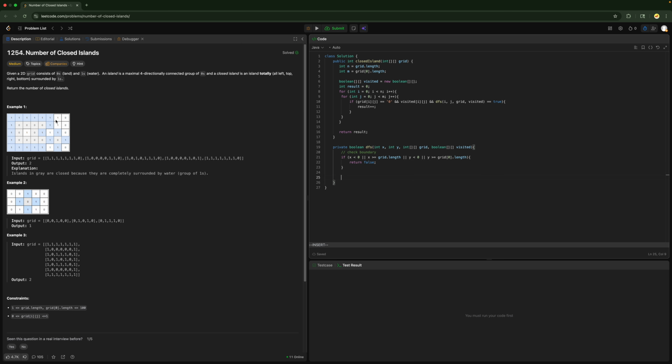It's like we are checking this 0. If it goes to the right side out of boundary, there is no 1 here, so this 0 cannot be treated as a closed island. And then we can check if the current grid is equal to 1. So currently here is visited, we can return true.